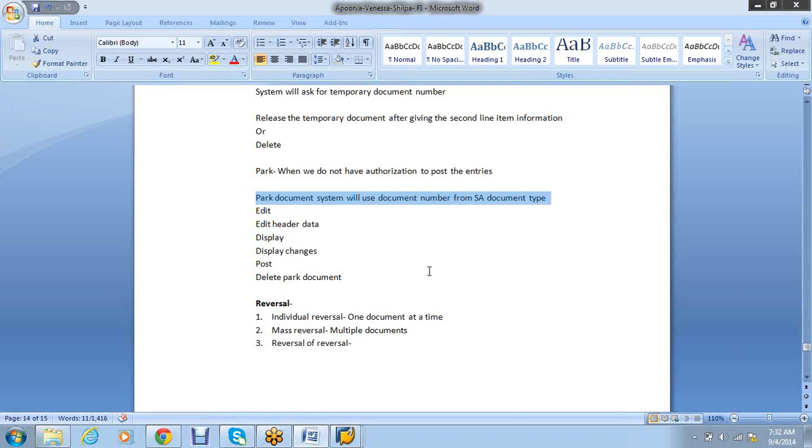Any question here? Kashi, we can delete it, is it? Or nothing to be reversed, right? No, until you post, the system is not updated to your GL account, so why reversal? If you post, then only it will update to the GL account. If it is parked, it will not update to your GL account.